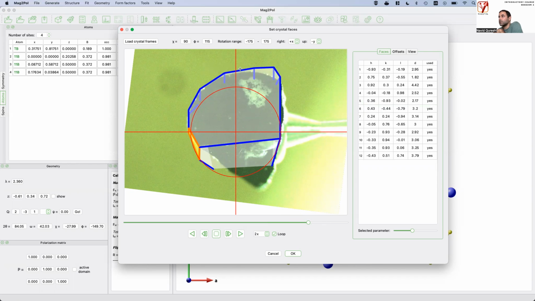Yeah, I'll try to do this as quick as I can. So I just misclicked here, so I delete the last planes. I think this was wrong as well, so try again.